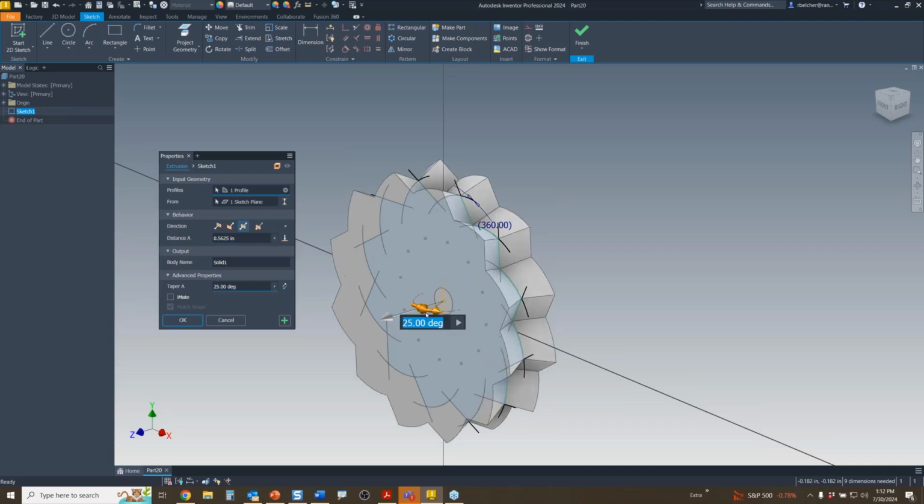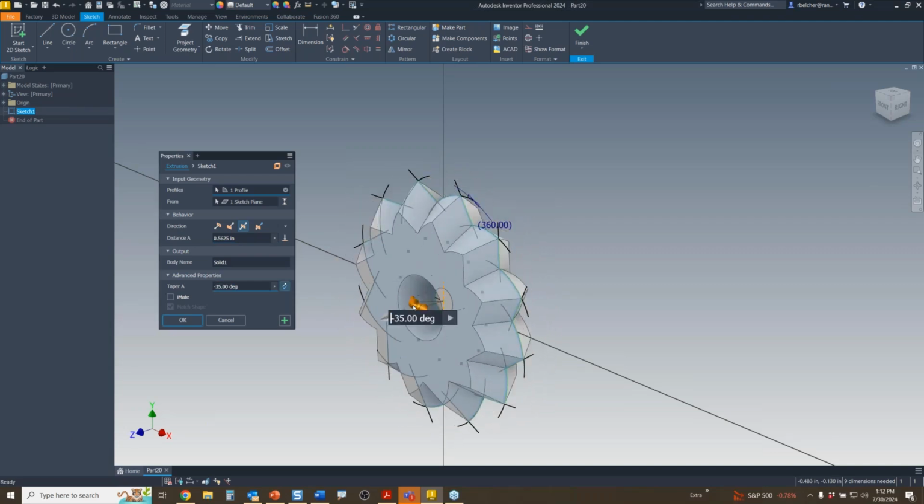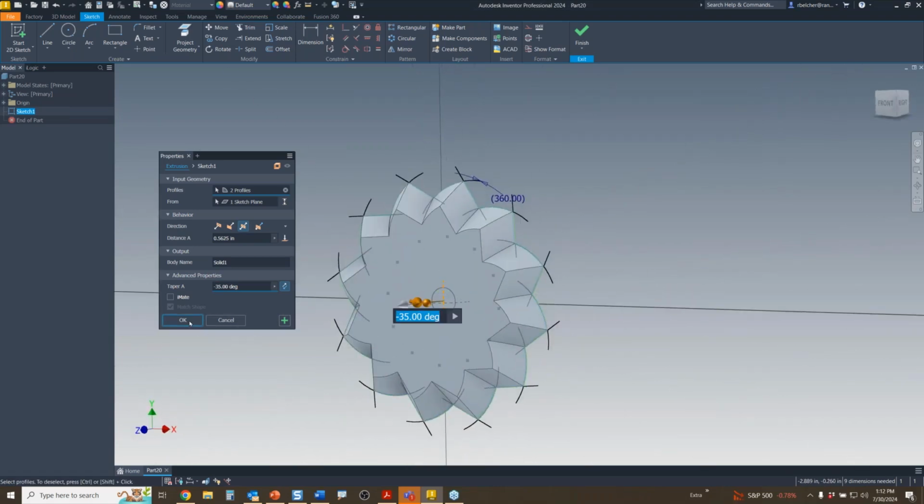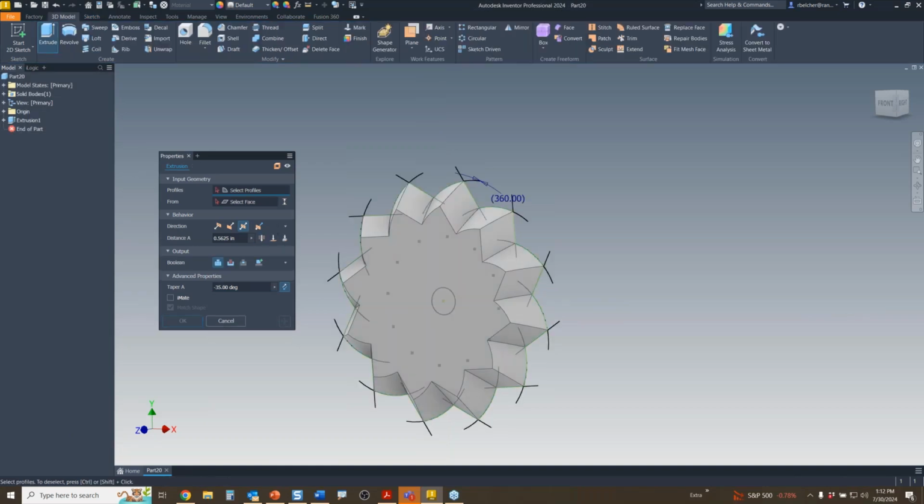You get a little taper angle right here. Let's put a negative taper angle on it. And again, that circle is in the way, so I can reach up and select the circle and include that in my profile now. So I have that set up there, and I can click OK. If I click apply, I can then select the hole.